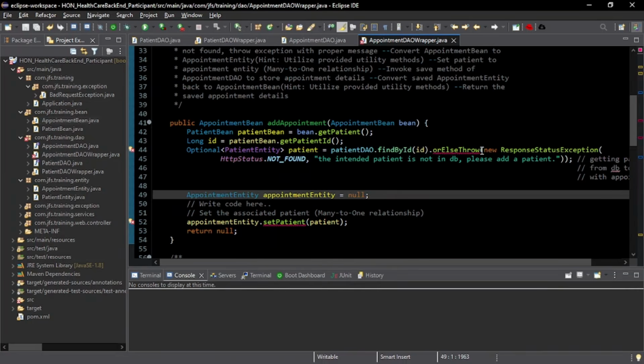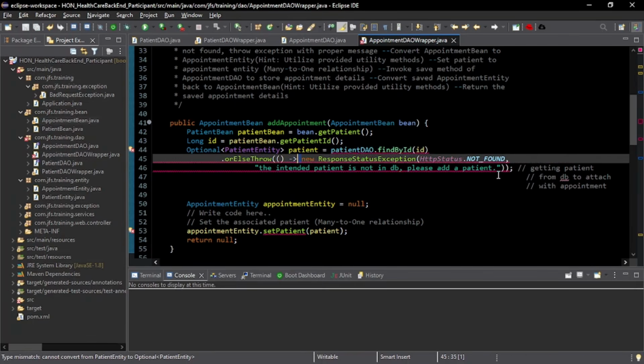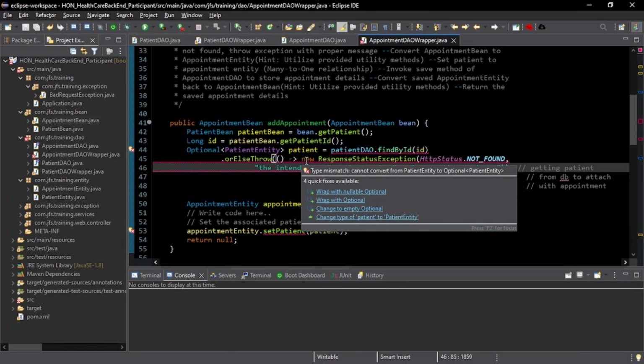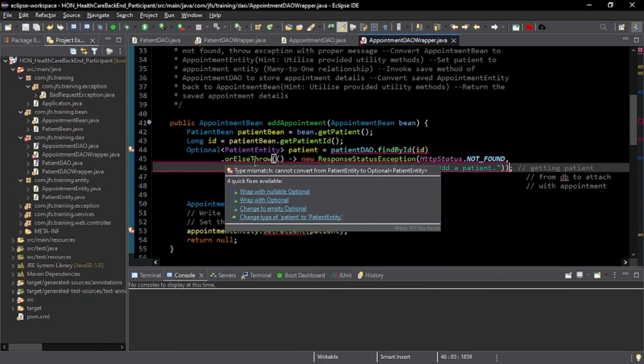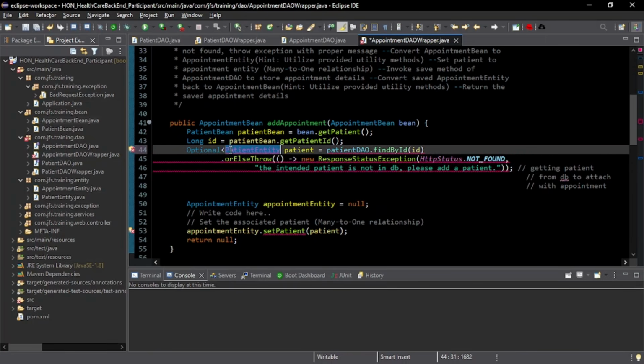Okay, now here or else throw. And what is the thing? Cannot convert from patient entity to optional patient entity. Okay, so this is patient entity. Save it. Okay, so this is the method.